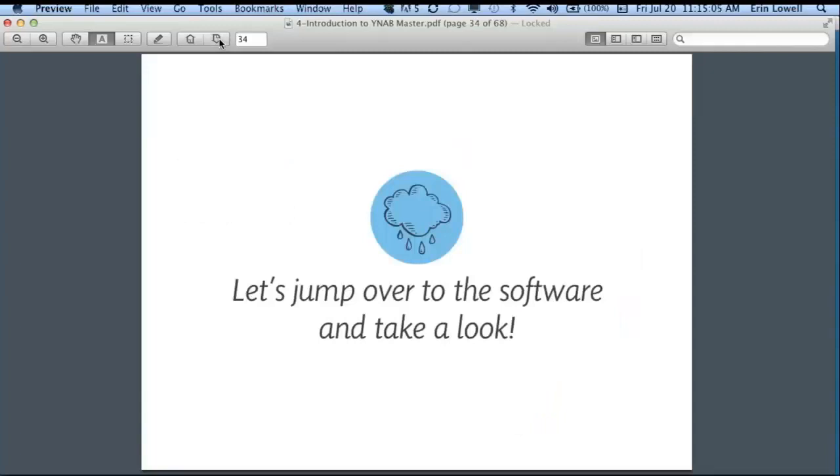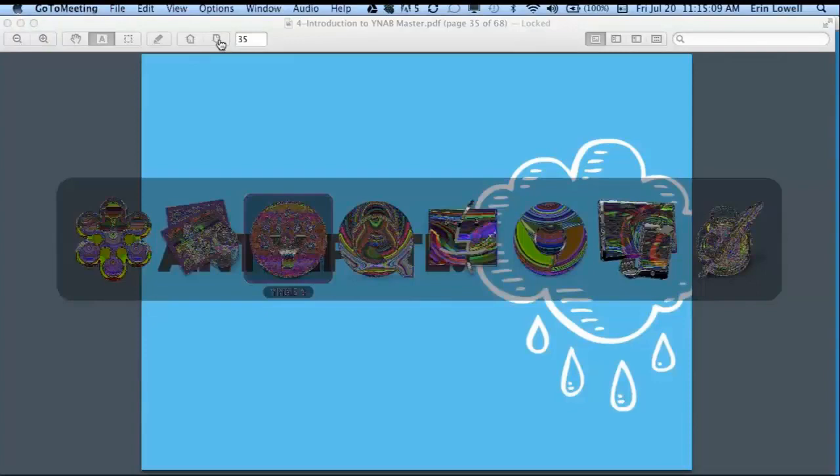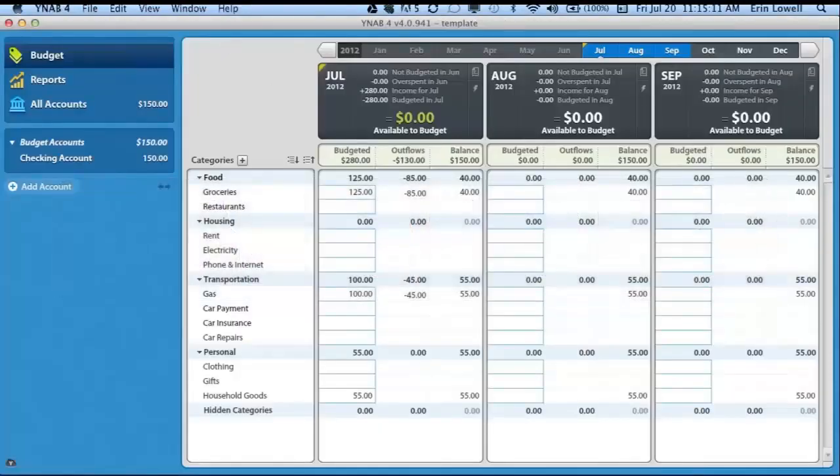So let me jump over to the software and we'll show you how this works. Jump back here to YNAB. And so let's pretend now that in our hypothetical family I get paid. I just got my first paycheck in July, and it came on the 7th, and it was for $850. So here's how I'd enter that paycheck.